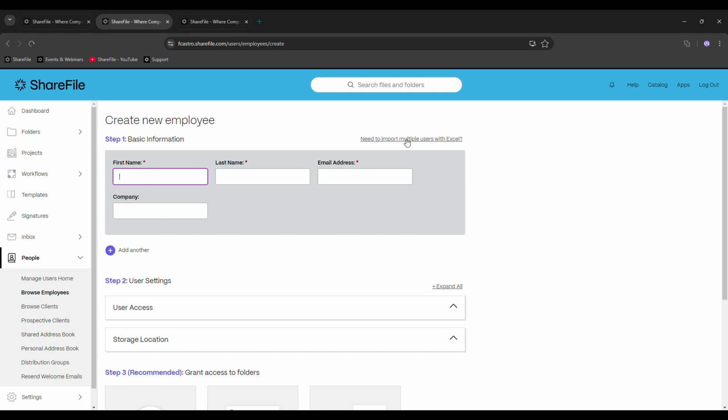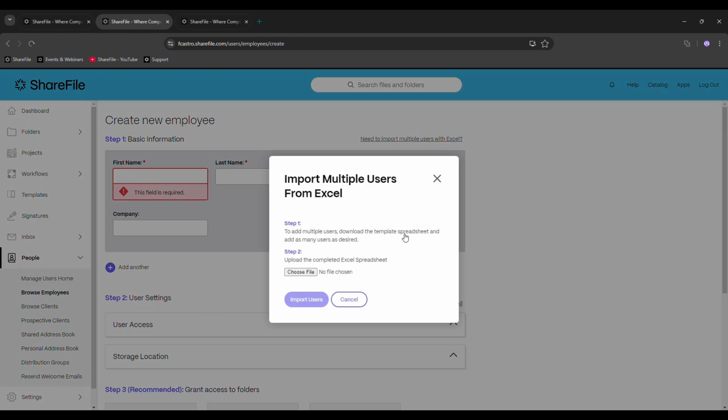And then I will also be given the opportunity to import multiple users at the same time using an Excel spreadsheet. If I use that, I highly recommend not to change the values in the columns when doing so. So if I click on template spreadsheet, I have to download the template, and once I have filled that out, I can import or upload this template into my ShareFile.